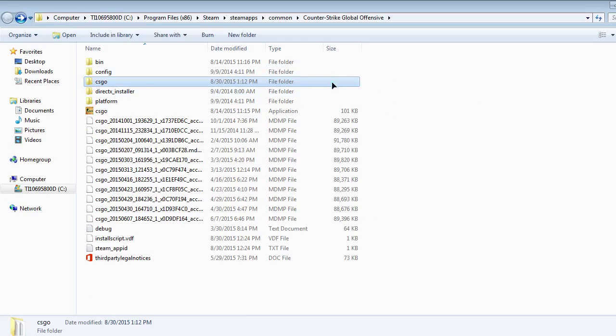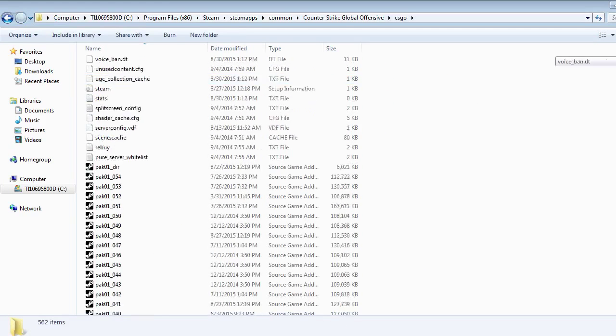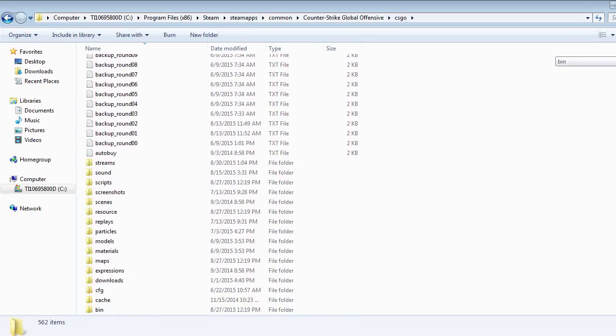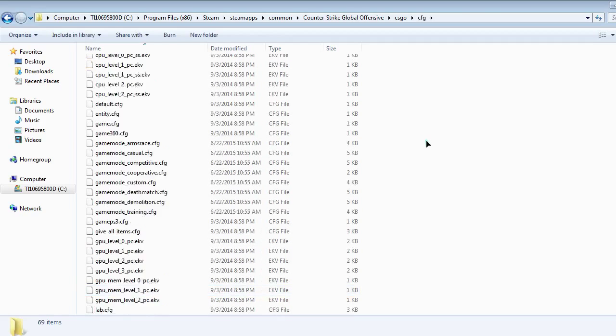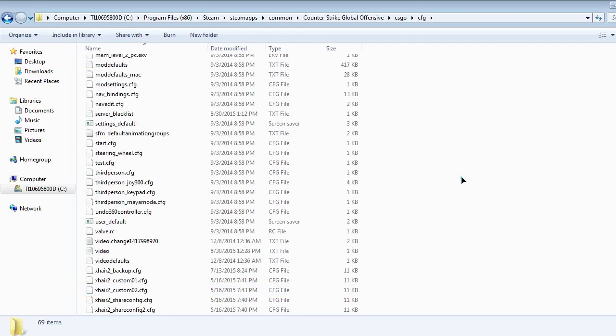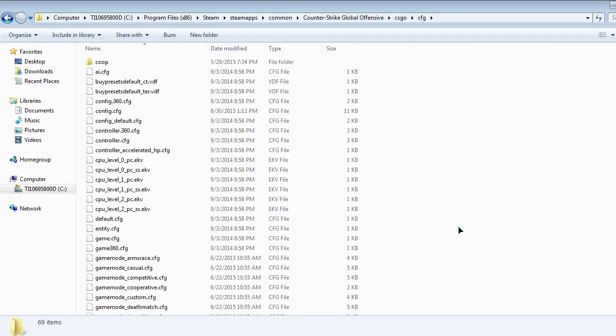Okay, so you want to go into CSGO, and then scroll down until, you might not have this much in here, but just find the CFG folder. Go into there, and you probably won't have this many things in here. You might not, who knows. I have a lot of stuff in my Counter-Strike Global Offensive, everything.